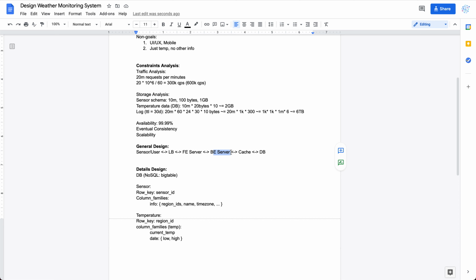First of all, the backend server is going to query the sensor data based on the sensor ID from the cache, about the different region IDs and the time zone. Based on the time zone, it is going to calculate the local date, and then update each region ID in the temperature table with the current temperature and the low and high temperature for the corresponding local date, and then store that.